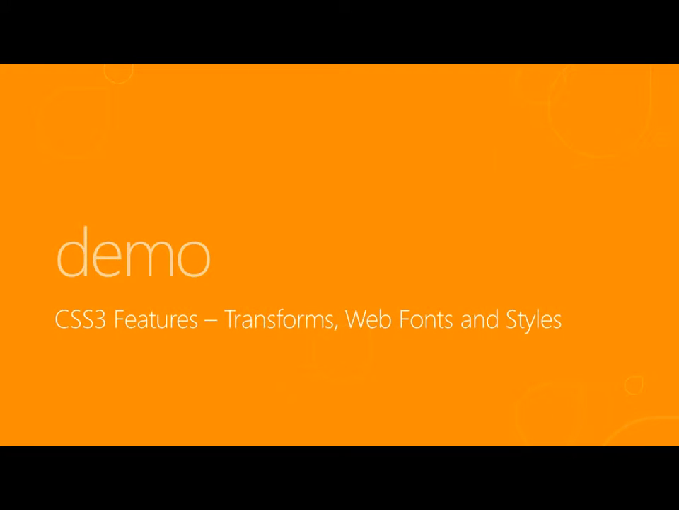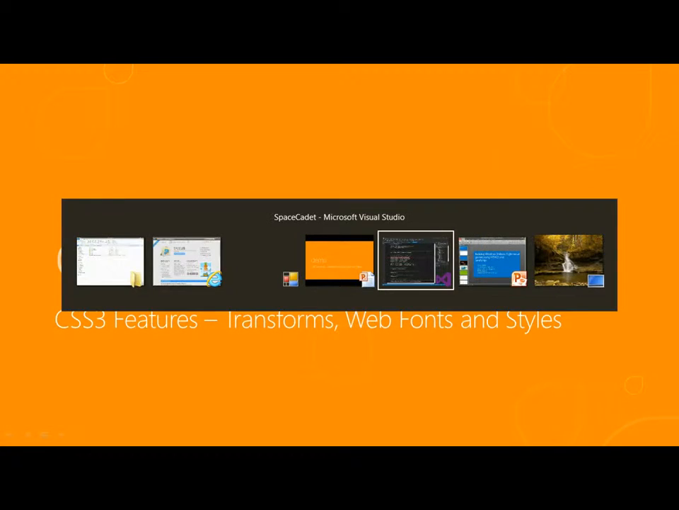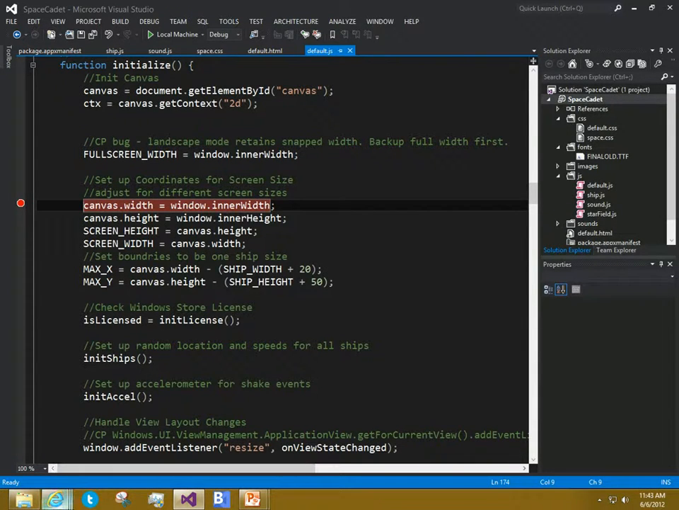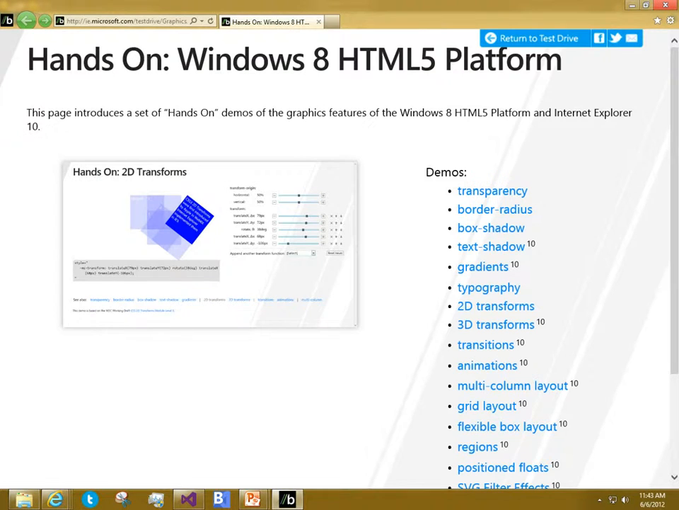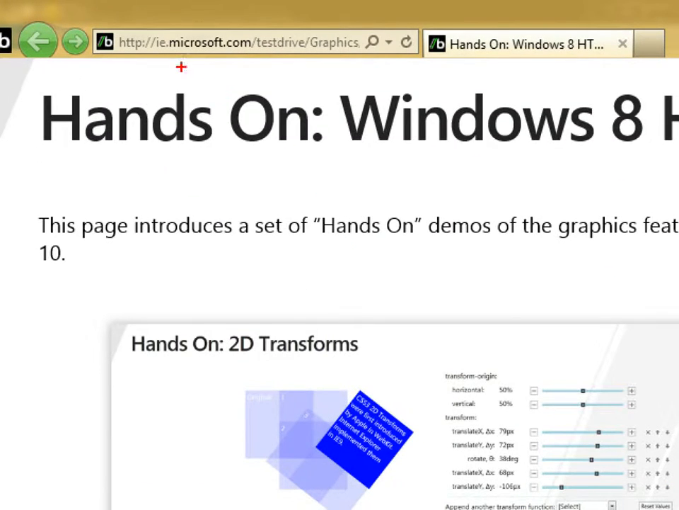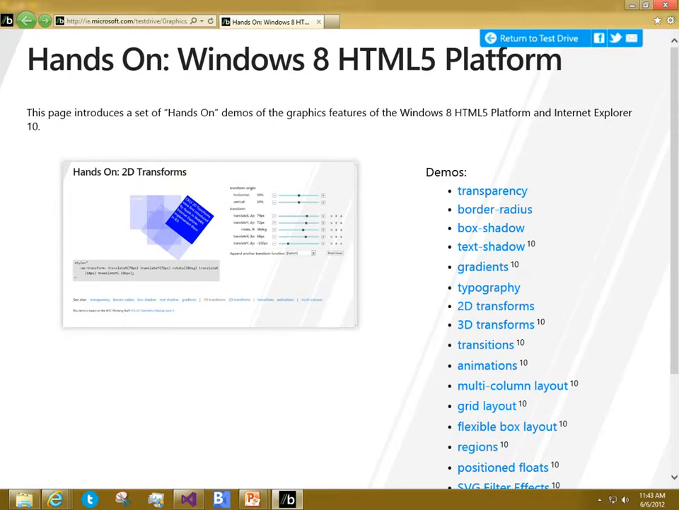So let me go ahead and show you where you can start looking at transforms. Microsoft has set up a site, which I'm going to show you, called the IE Test Drive. If you go to ie.microsoft.com/testdrive, you'll get a bunch of different categories that you can drill down on. I'm looking at graphics, and this is going to really show off what's new in Windows 8 when it comes to the HTML5 platform. If you've never touched any of these things in CSS3, this is an area where you can come in.